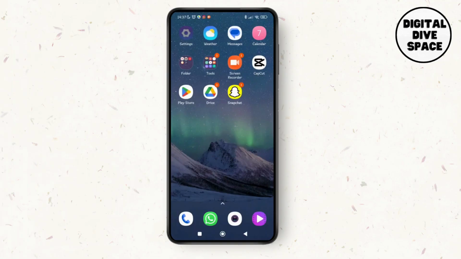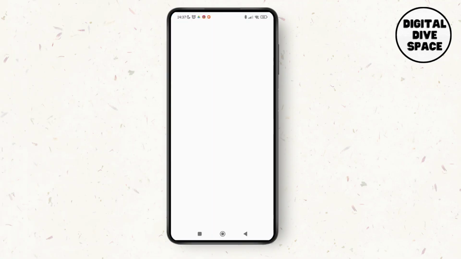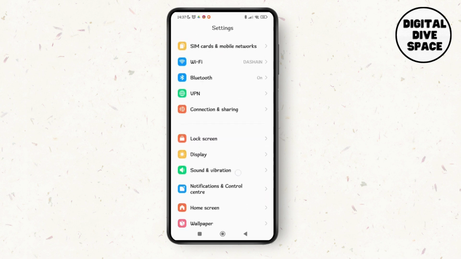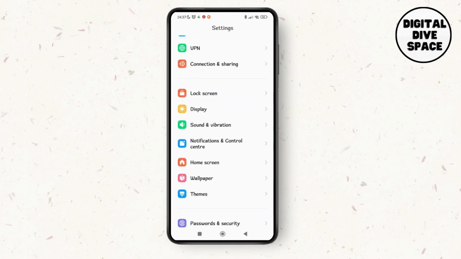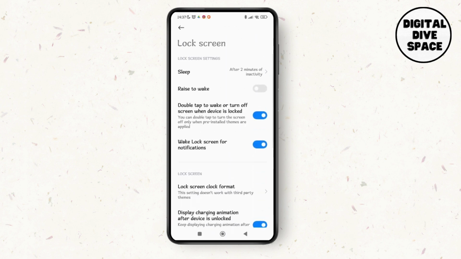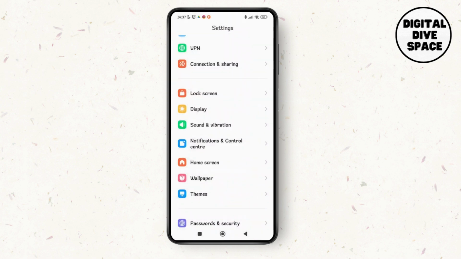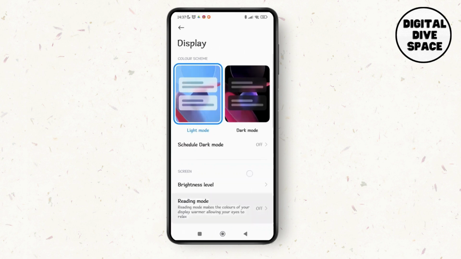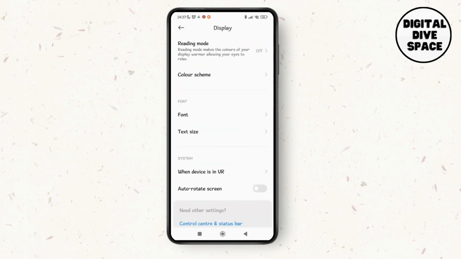Now first of all, go to the settings of your device and then scroll down and then tap on the lock screen, or rather just go back and then tap on display. So here you can see the option of font and text size.